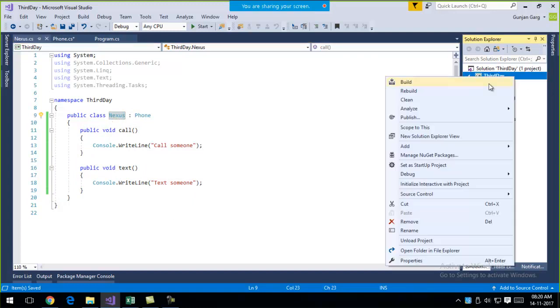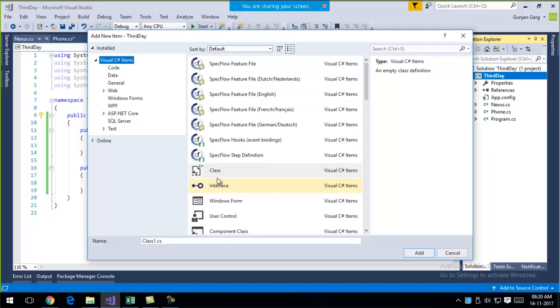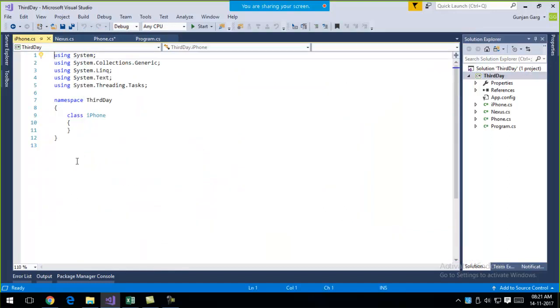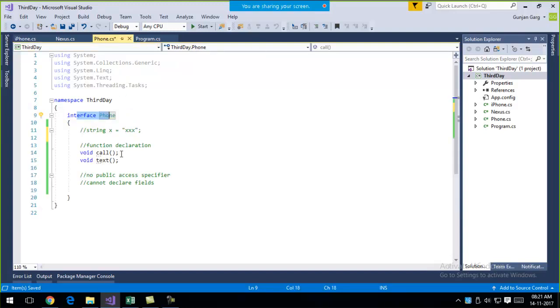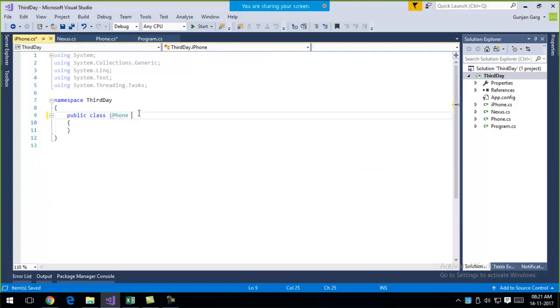Now say I have one more class with me. I add a new item, a new class, which is your iPhone class. I declare this class as public, and we know that iPhone is also a phone, right? So it will also have the functionality of calling and texting. So we can simply say that iPhone will implement the phone interface.